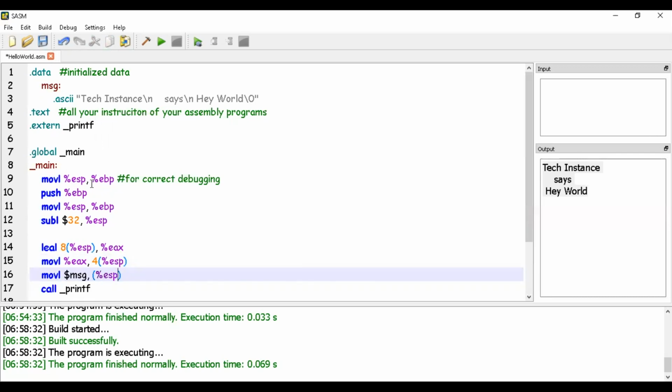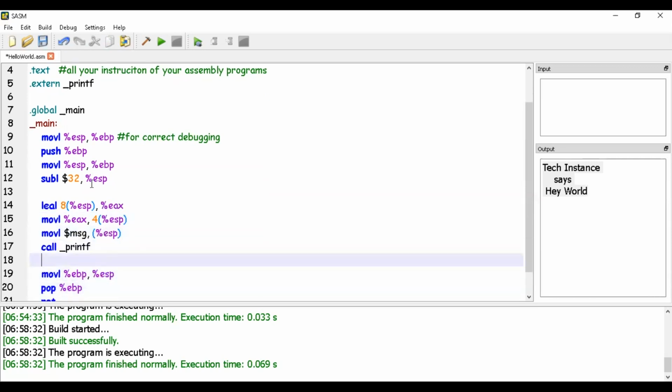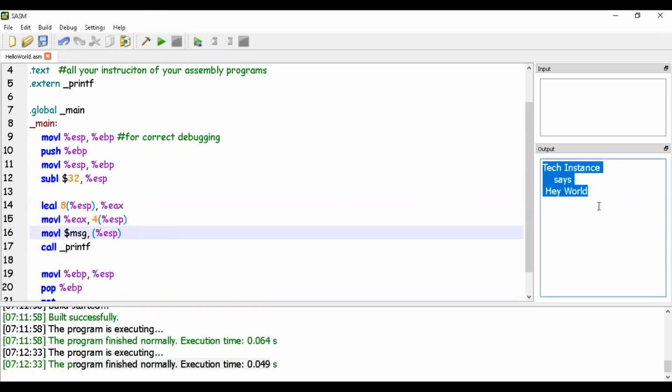And we already have the stack at location 4. Okay, and if we execute the program, that should give us the same result. And we can see tech instance says hey world. So the move instruction has been used to move our message onto the stack, which gives us the advantage of flexibility by waiving off dependence on the ESP. And now we can navigate the stack pointer according to where we want to place it directly, right?